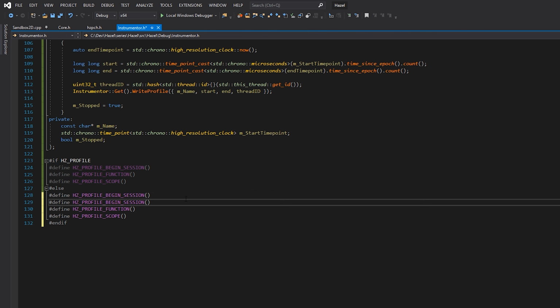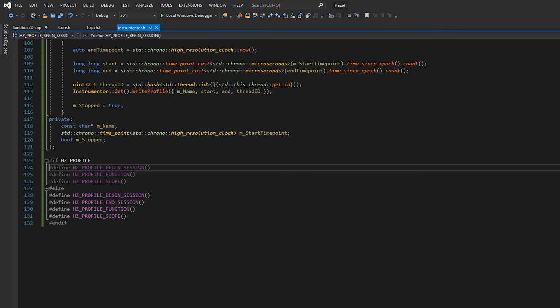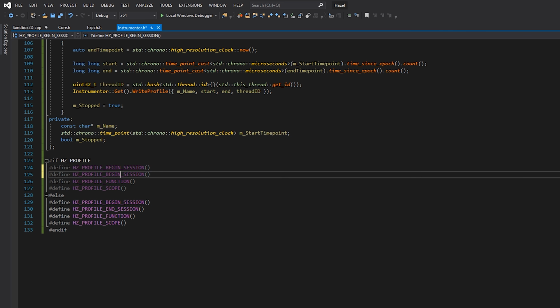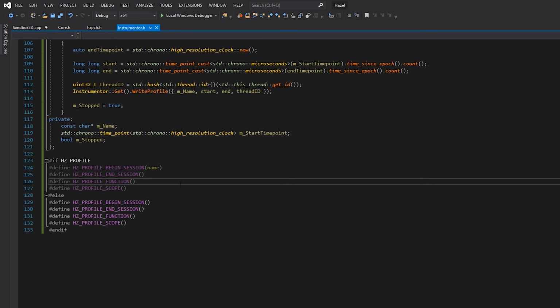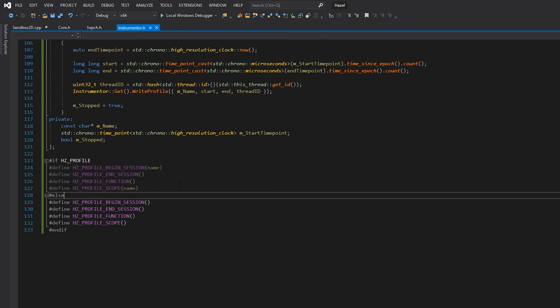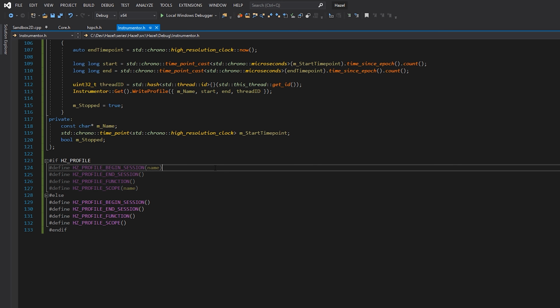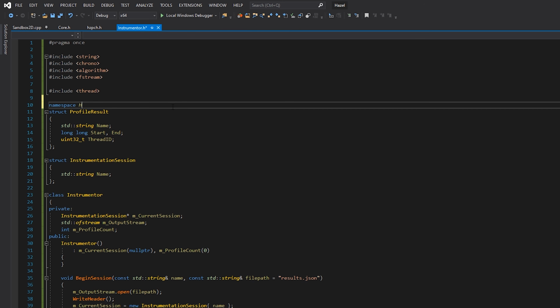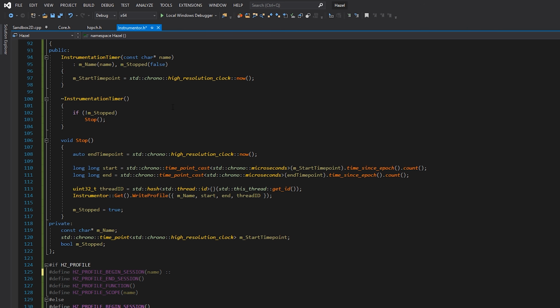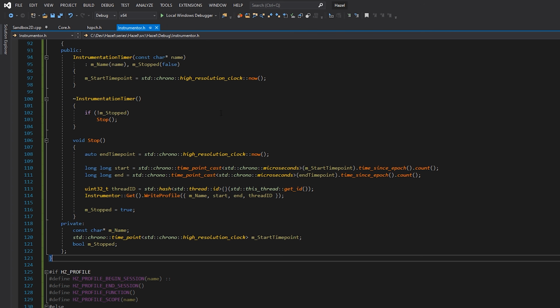We'll have an end session as well, and as you can see, if profiling is disabled, these will all just result in absolutely nothing at all, because we don't want them to get compiled at all. So session is going to need a name, end session probably isn't, function's not going to need a name, and profile scope will. Okay, so that's what we end up with, and then we need to put this behind the Hazel namespace. So namespace Hazel.